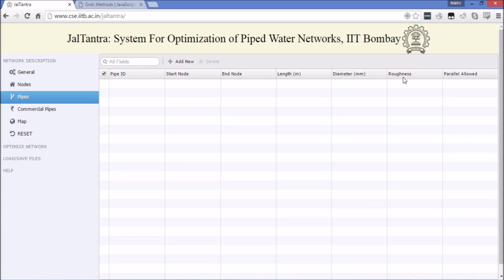And finally, parallel allow. If the pipe has an existing diameter, then this option can be enabled to allow a parallel pipe to be placed in case the primary pipe is not enough to serve the demand. As in the node screen, to add pipes, simply click on the Add New button. Let's quickly add 3 pipes and put in some sample values.